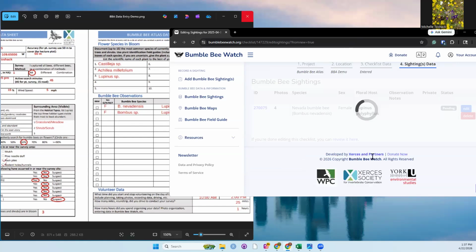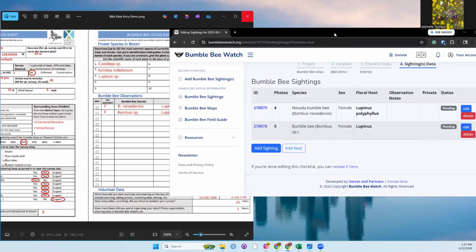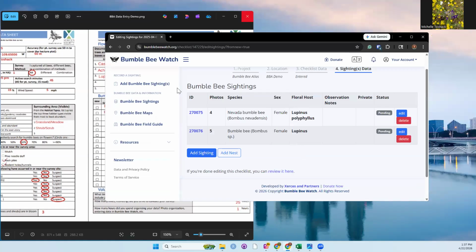We'll wait for this to save, and then I'll show you here. So the bumblebee sightings, these 2 observations are right here. If there was a mistake in your data entry, you can go to Edit, and you can also edit your checklist data. But that is everything that you need to do, and your checklist is now complete.